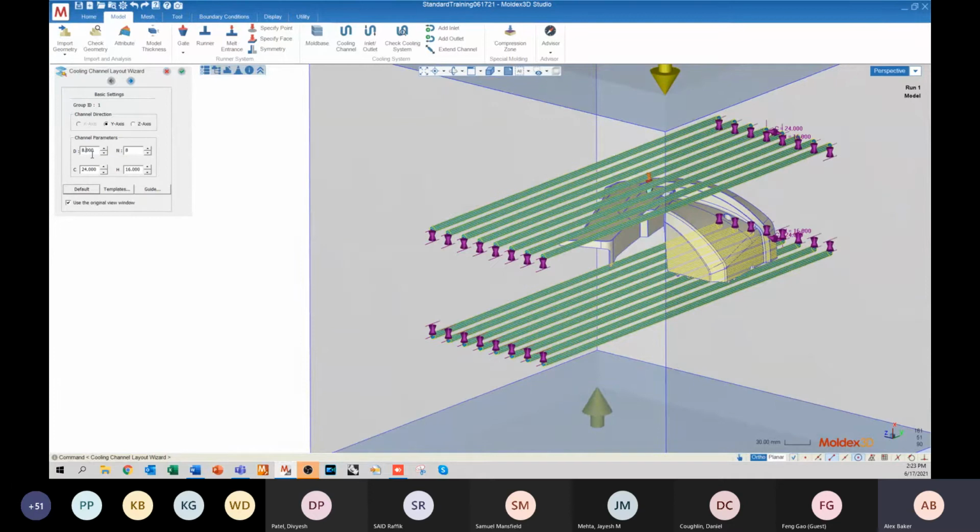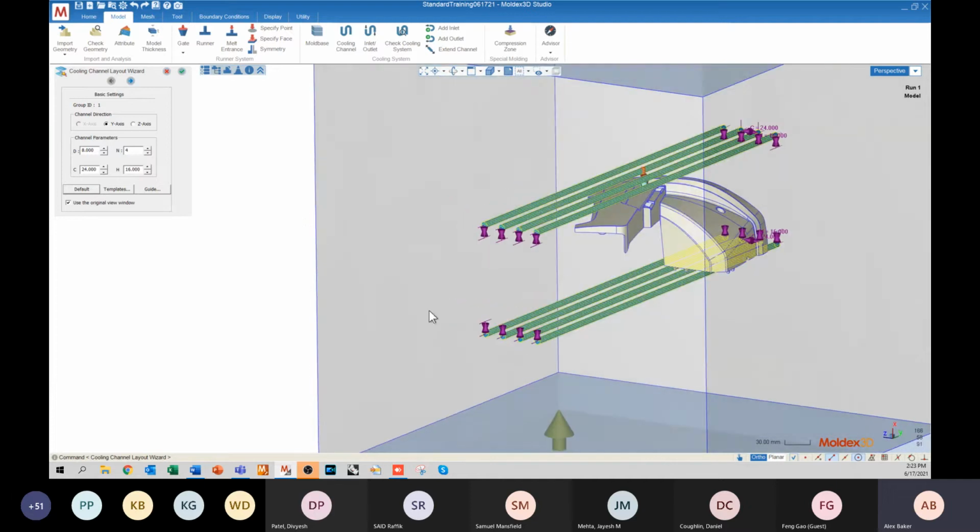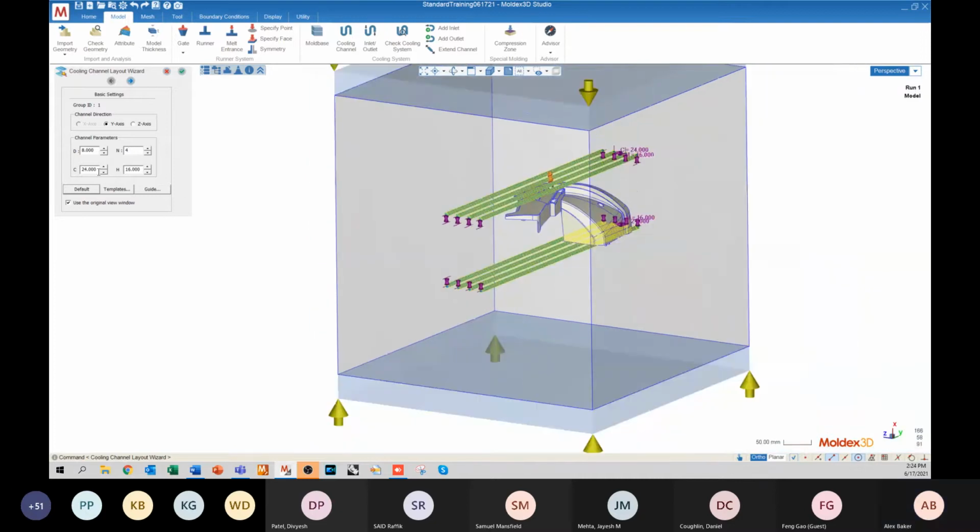D is the diameter of the cooling channels, which I'm going to keep default here. You can go ahead and change these however you want to, though. N is the number of cooling channels on the top and bottom. So we have 8 on the top, 8 on the bottom. If I decrease this number, it decreases the number of cooling channels on the top and bottom. I'm going to go down to 4 here.